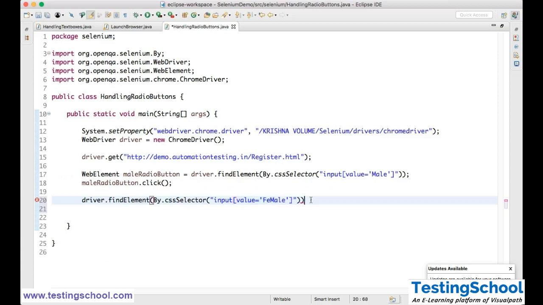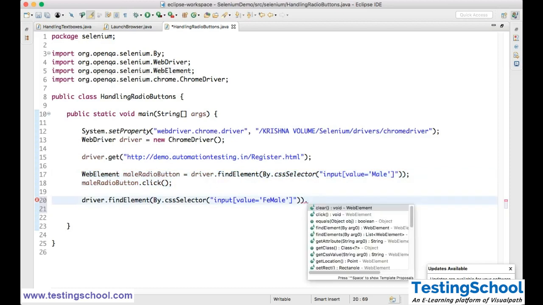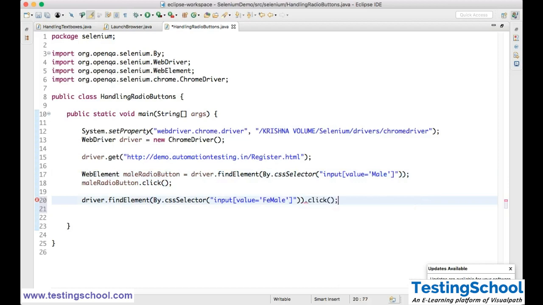I can directly apply the methods on this line. Instead of writing two lines, after this I'll say dot, then you'll find all the methods. So I want click. I am merging these two lines into one line. But remember, this is not best practice. The reason is the CSS selector or XPath, the locator may be very different.